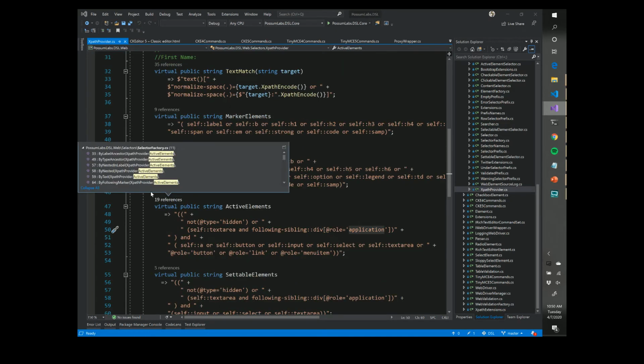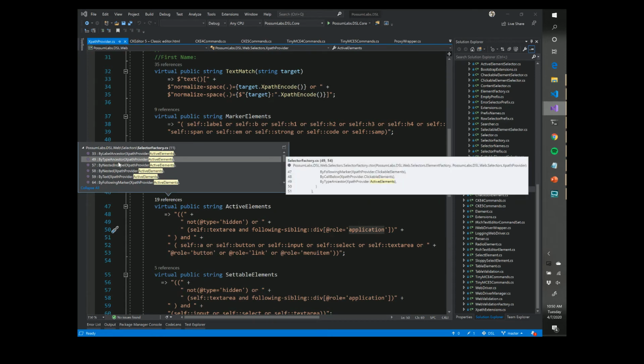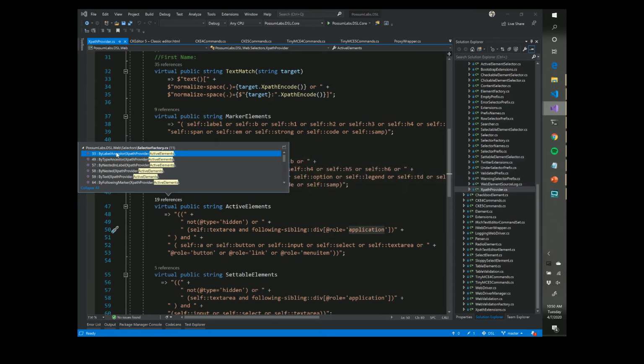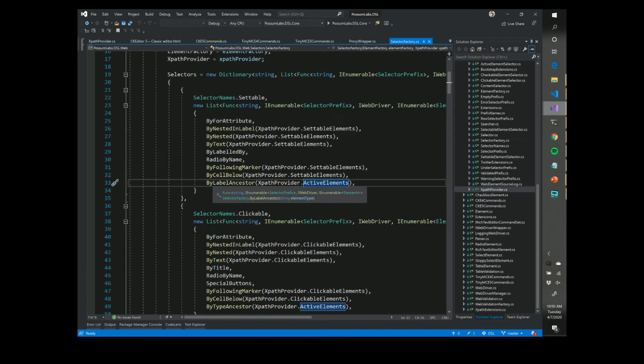Active elements is used in a bunch of places, but most of the times we just, let's take a look at this guy. So by label ancestor, this is one of the actual selectors, and right now we are in the selector factory. We'll have a separate advanced tutorial about this, but for instance, we pass in the active elements for settable selectors.